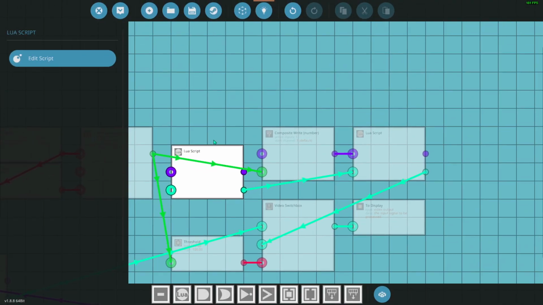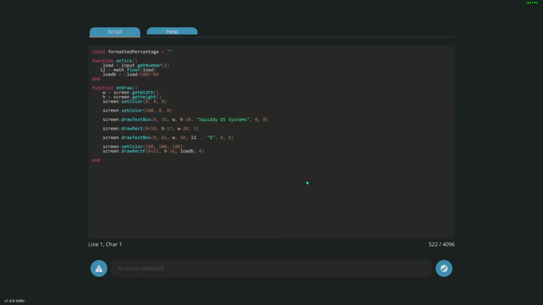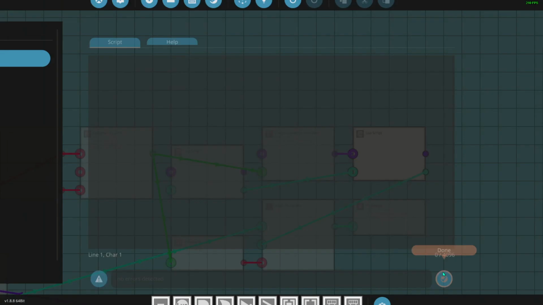And this is going into the next Lua box, which is this one, which draws the loading bar and a few of the more specifics on top of the graphics said previously. And we have a few very basic things right here. For starters, we have load equals input.getNumber1. What does this do? This is basically saying the input on channel 1 equals load. What is input channel 1?